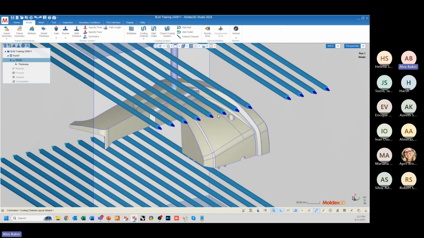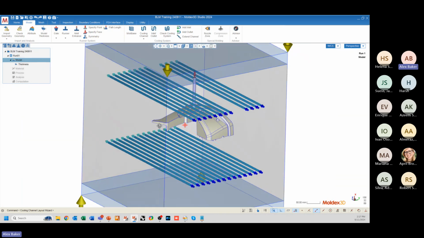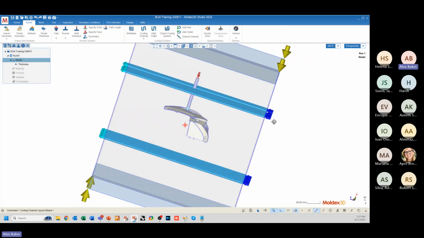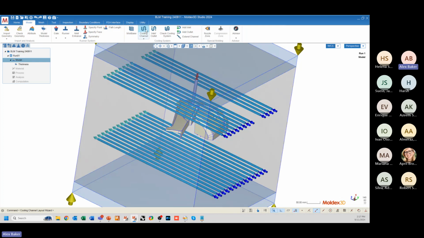The inlet outlet function would allow you to create those inlets and outlets automatically. But if you do use the cooling channel wizard, then it will create those inlets and outlets for you automatically anyways, eliminating the need to press this function.